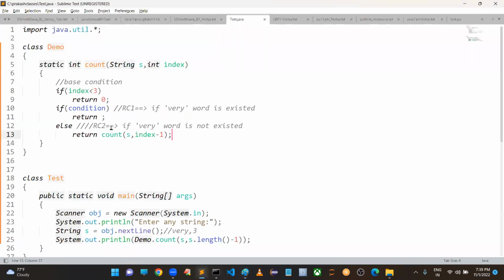Sir, this is nothing but recursive condition 2. Sir, what about recursion condition 1? Sir, it is very simple. Don't think too much. The condition is nothing but we have one predefined function. Using that we can check. Suppose if your string contains the word very, then what we are going to do, sir? Very simple. 1 plus count of s comma index minus 1. Index minus 1 or 2. Okay, first I will take index minus 1.